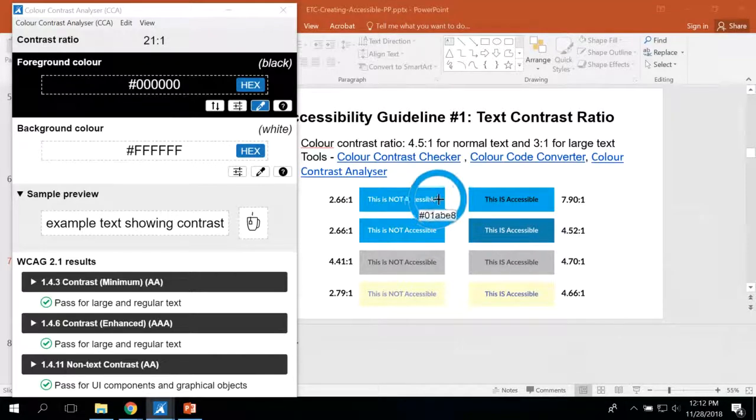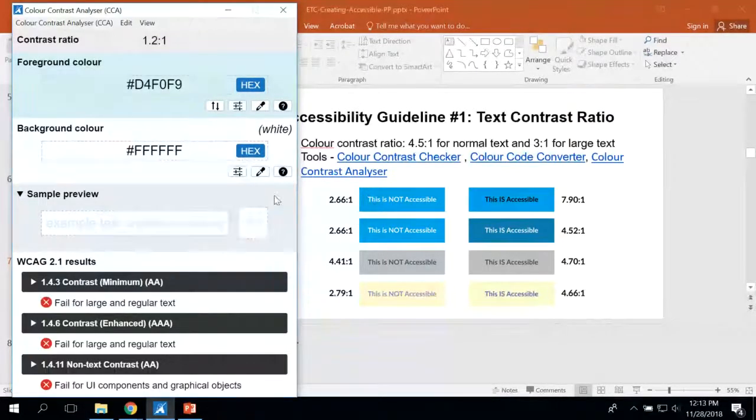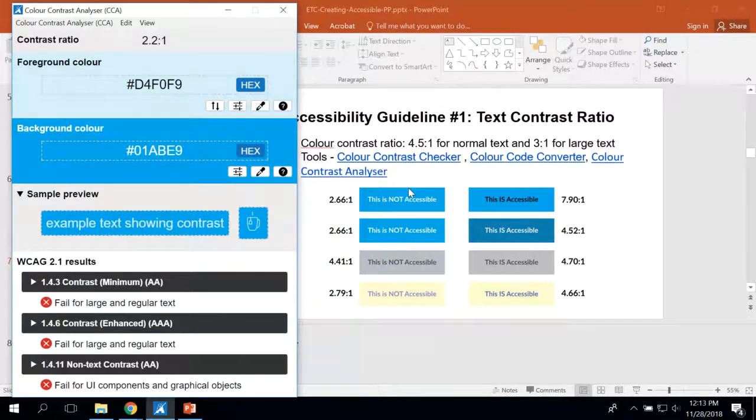So here I would hover over this white text, which I'm having a hard time doing right now. Let me see if I can. There we go. Okay, I kind of did it anyway. And then the background color, and click on that. So it shows me in the WCAG guideline that I fail for large and regular text for this particular white and blue color.